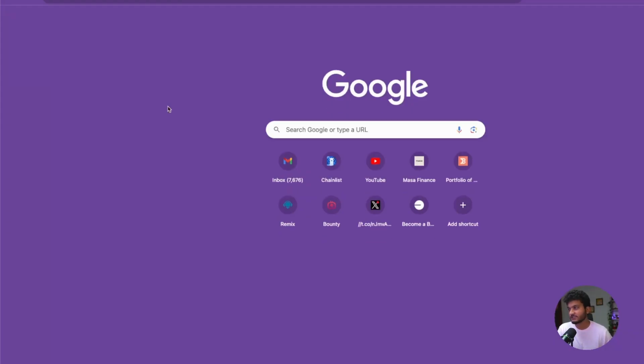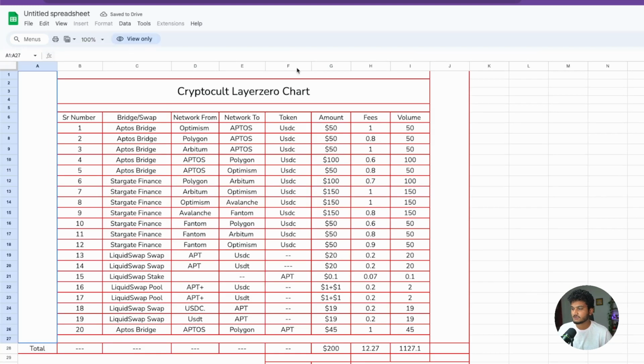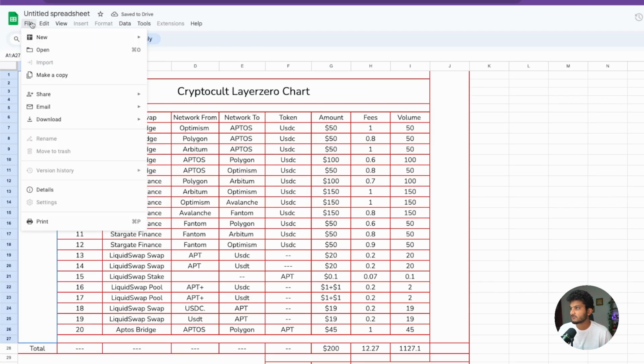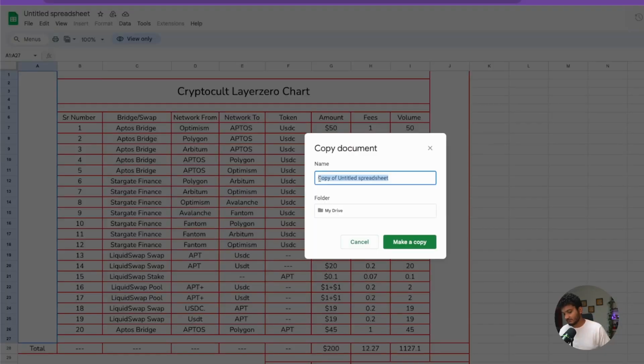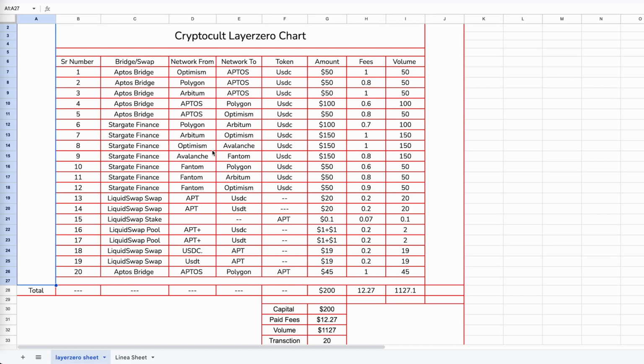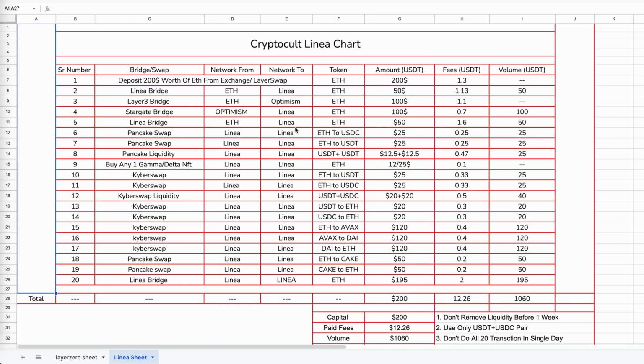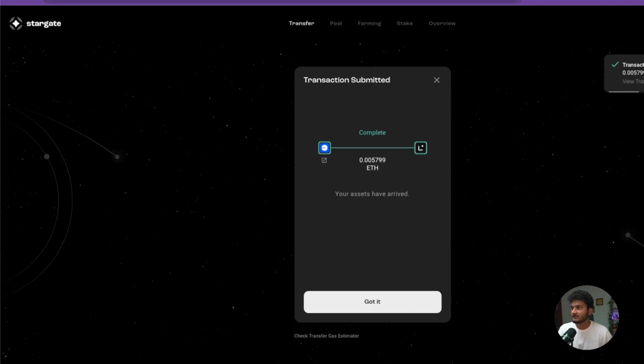Also have a spreadsheet for you. So the link is also in the description. Here you can find the spreadsheet. Just go and make a copy of this spreadsheet. Click here and type in LINEA airdrop and make a copy. Now I can track everything here. So first is the Stargate Finance bridge, and the transaction is completed.